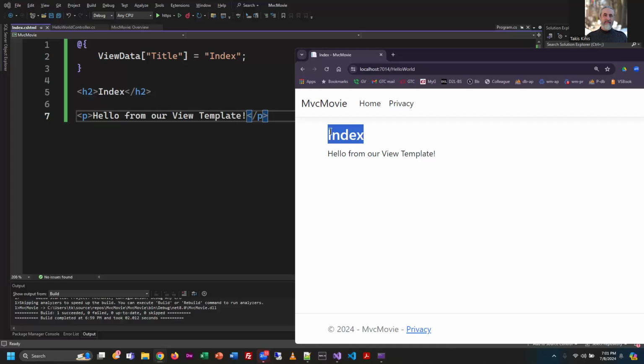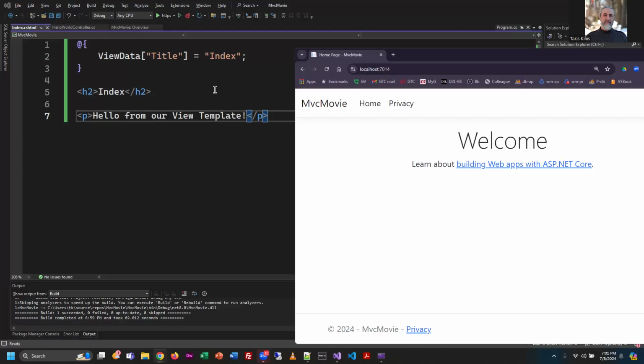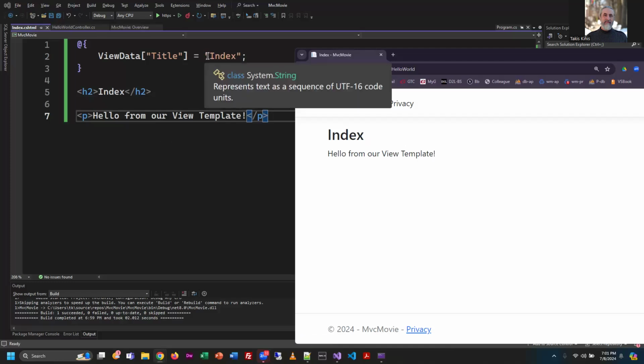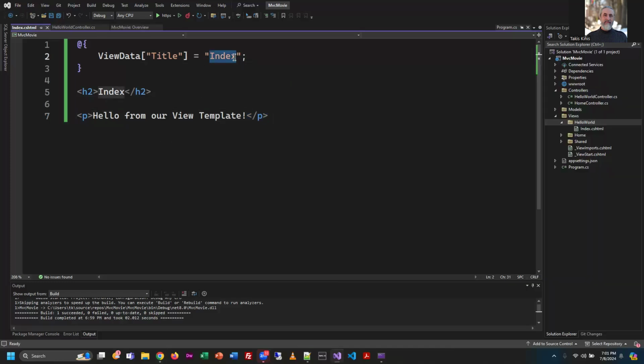So in other words, the title for the page, and actually, I'm being mistaken here, and I apologize. Let's go back to that for a second. The title is Index, but the Index that we're seeing on the page is from that H2. So I apologize. I didn't mean to confuse that particular portion of it.